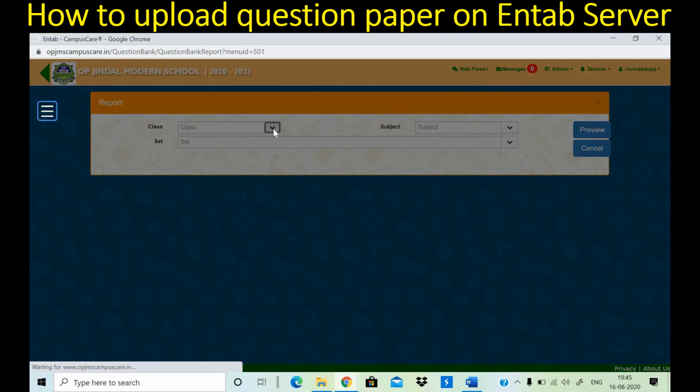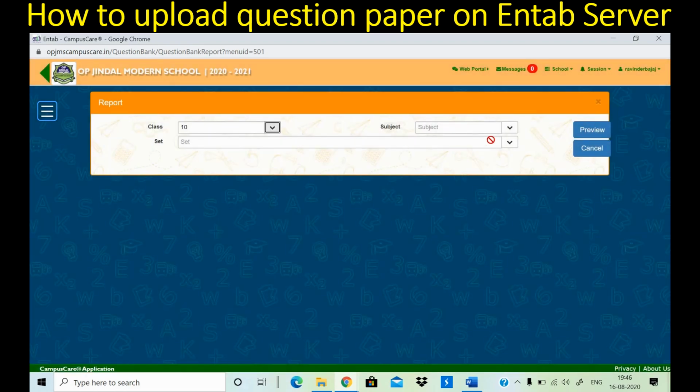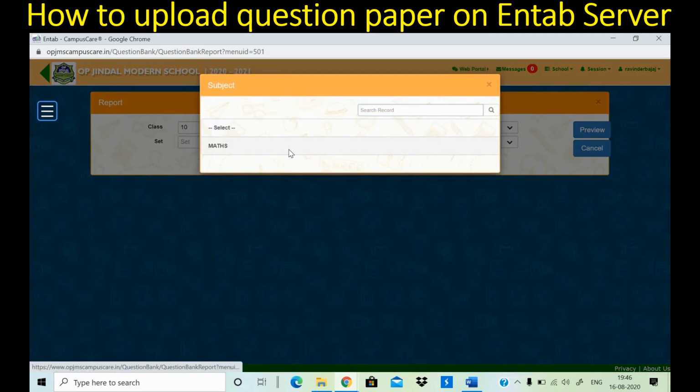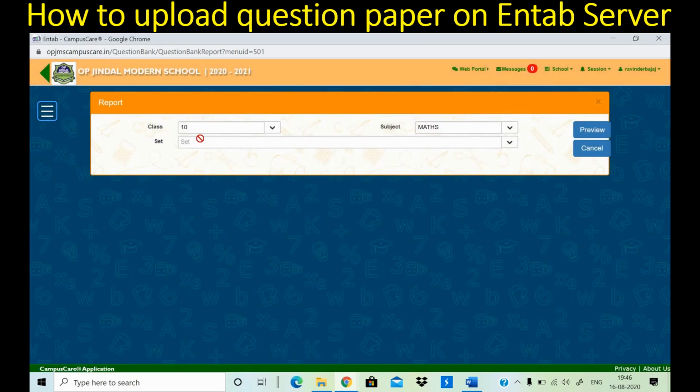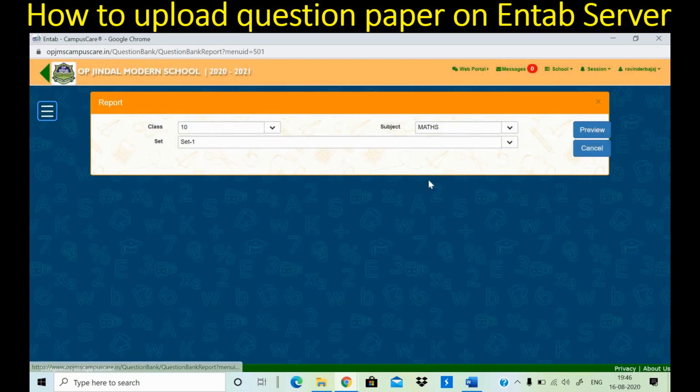Say class. So I have made a question paper of class 10J. It is showing me class 10th, so it is not only for 10J, it is for the complete 10th class. And subject, mathematics. Set: if you have created many sets, then you will choose any one set. But here we have created only one set, so one set will appear. Preview here.